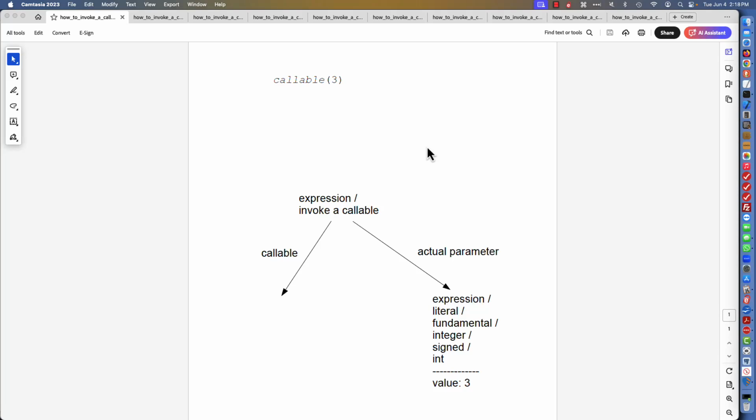This video will demonstrate how to make an expression that invokes a callable. Callable means anything that can be called. That includes functions, pointers to functions, and a few more things that we'll see later on.